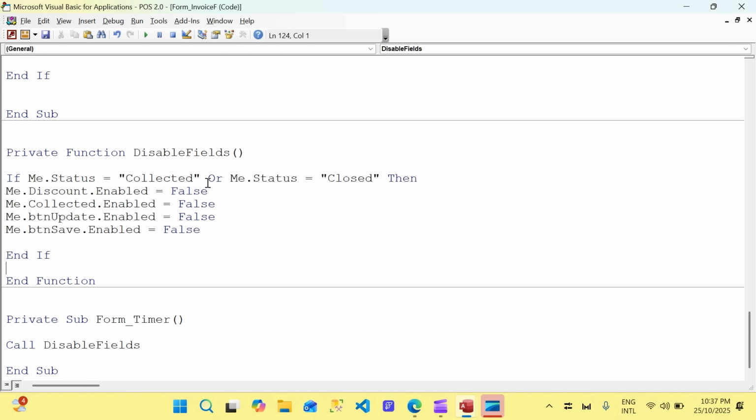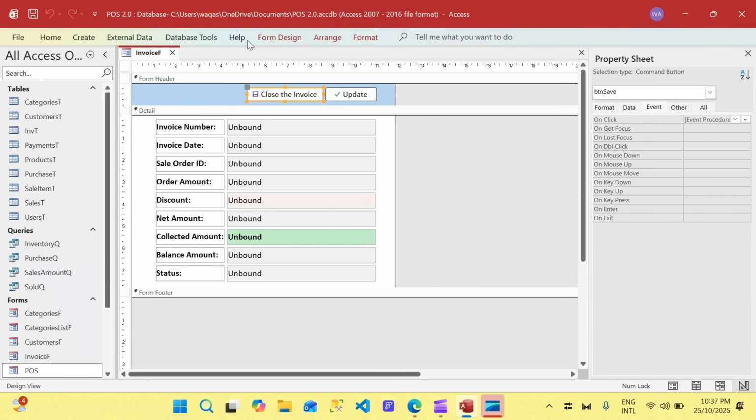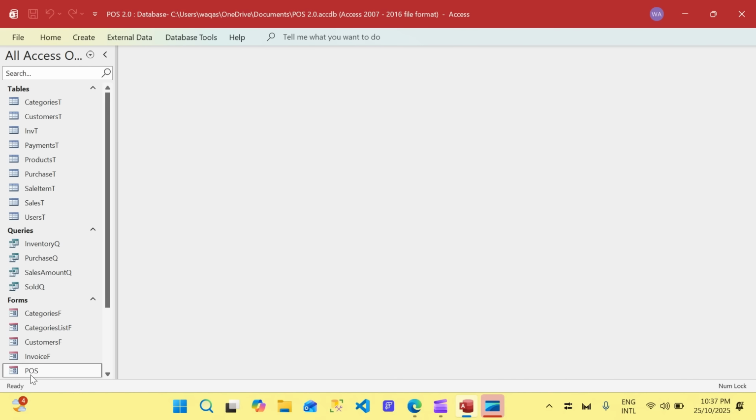No, this will not work. This will actually create a chaos because I'm asking it if it is collected, then disable everything. So this is not right. Okay, I'll take it back. Sorry for that. I thought I could do it smartly, but no.